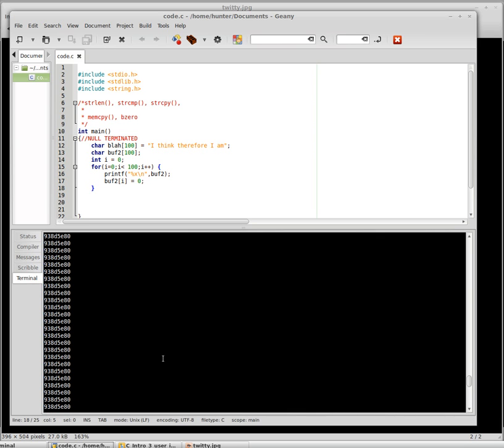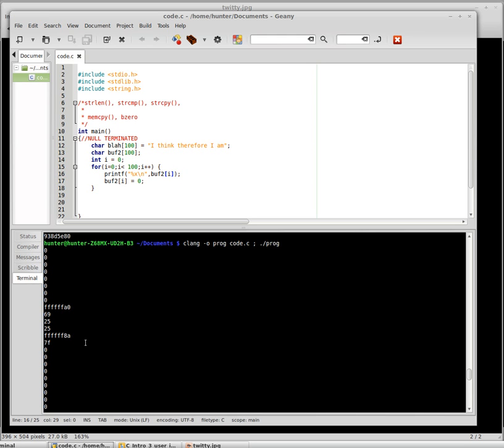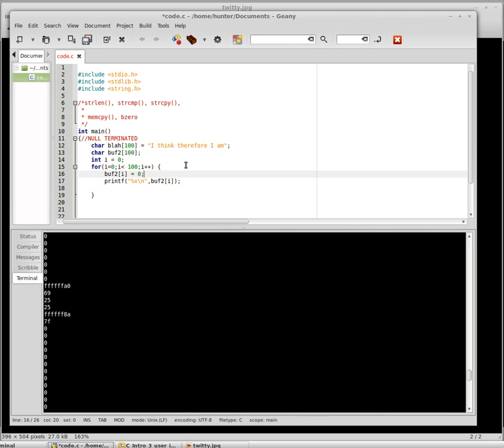Oh, I did something stupid. Okay. Yeah, so you can see that there is some random garbage in there. There's a lot of zeros, but there's also just a lot of trash. But if you set it all equal to 0, then it's all going to be equal to 0.